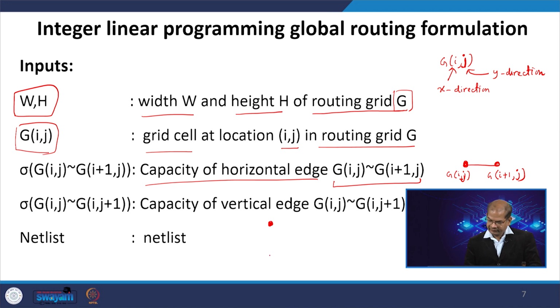Similarly, we can do the same thing. Let us say I have a node here and a node here. If I have a line between them, this is my G(I, J) and this will be G(I, J+1). So now it is moving in the vertical direction. If that is the case, is there an edge between them or not? That is basically a vertical edge.